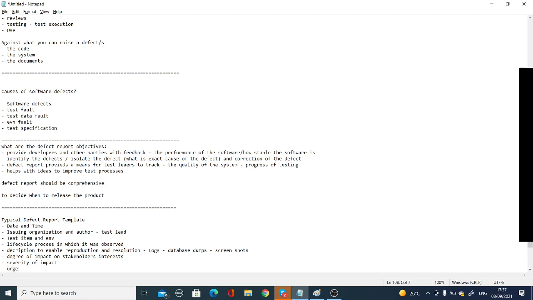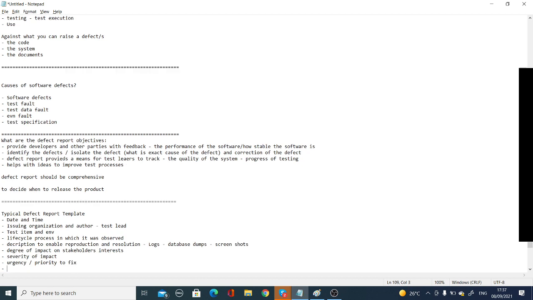Urgency and priority to fix. Based on the requirements, priority, and the risks, we have to provide the urgency, how urgent it is for these defects to be fixed, and the priority.